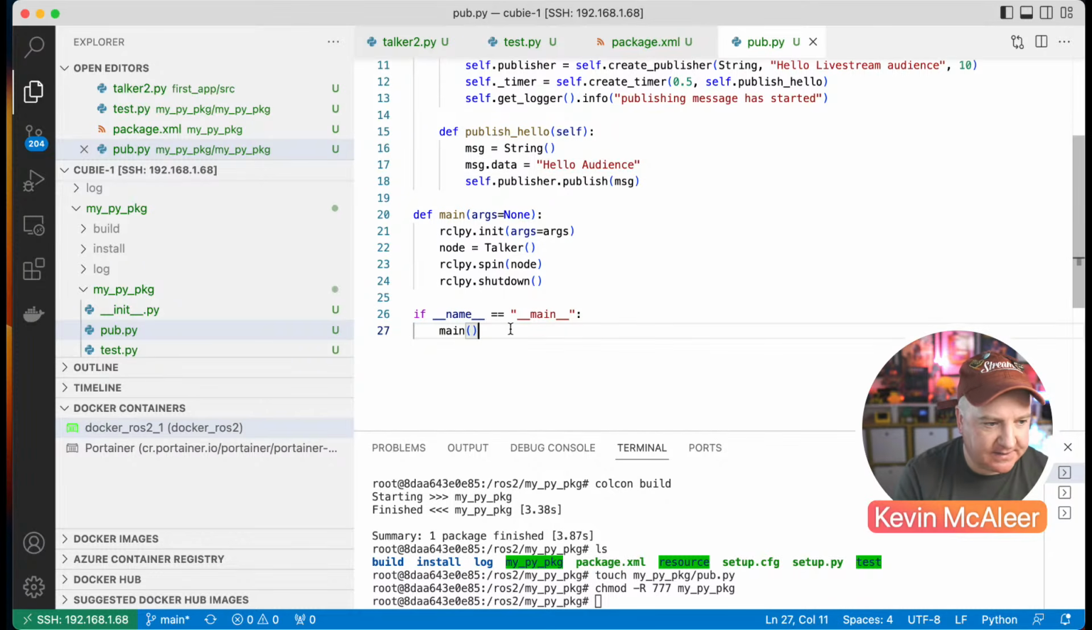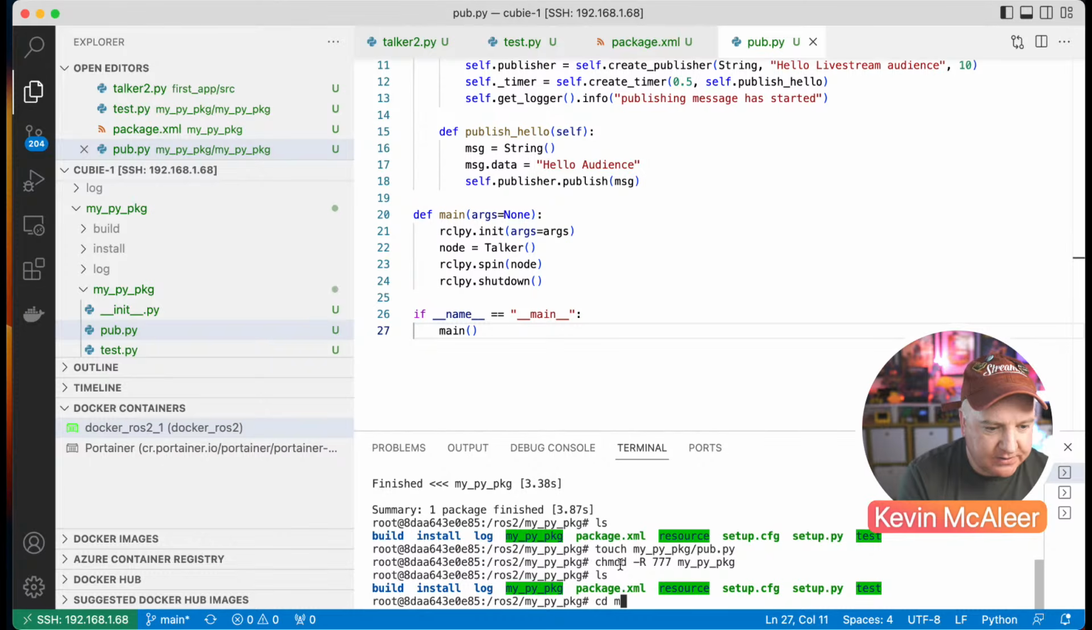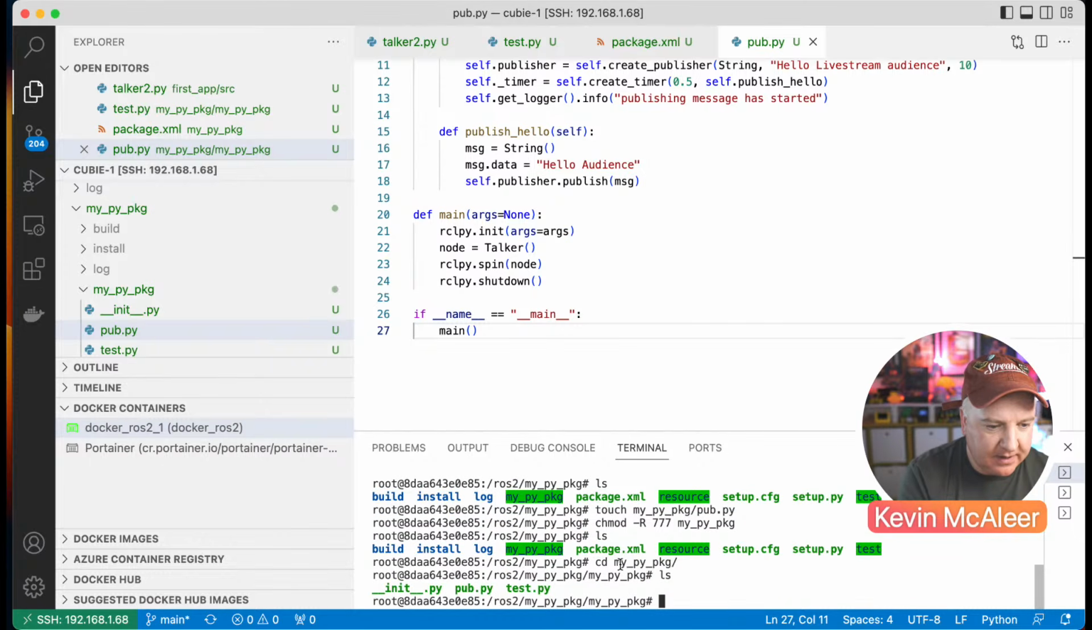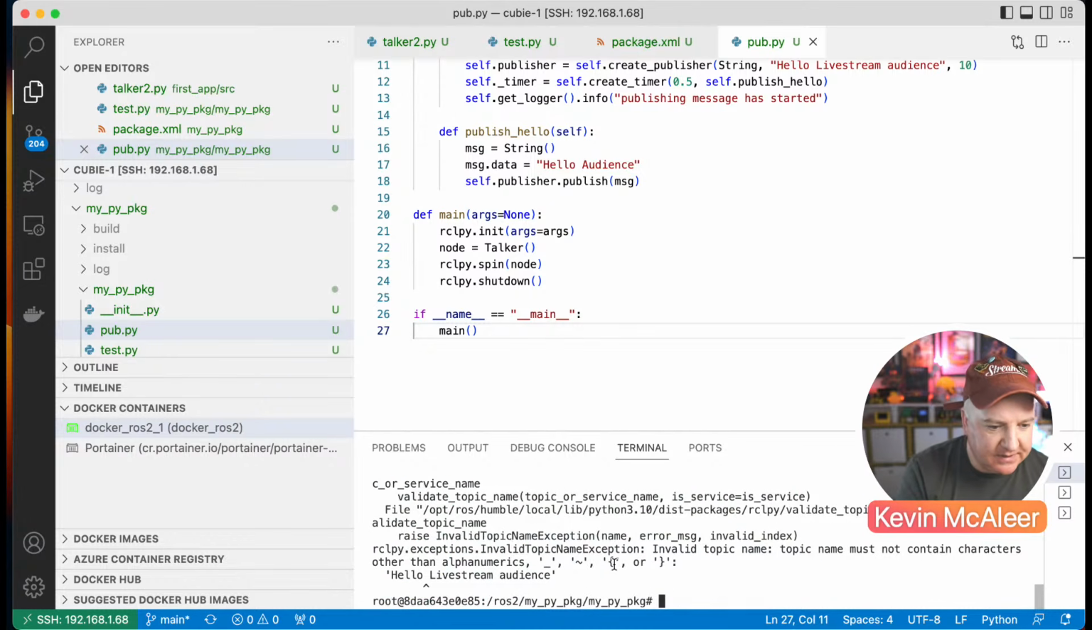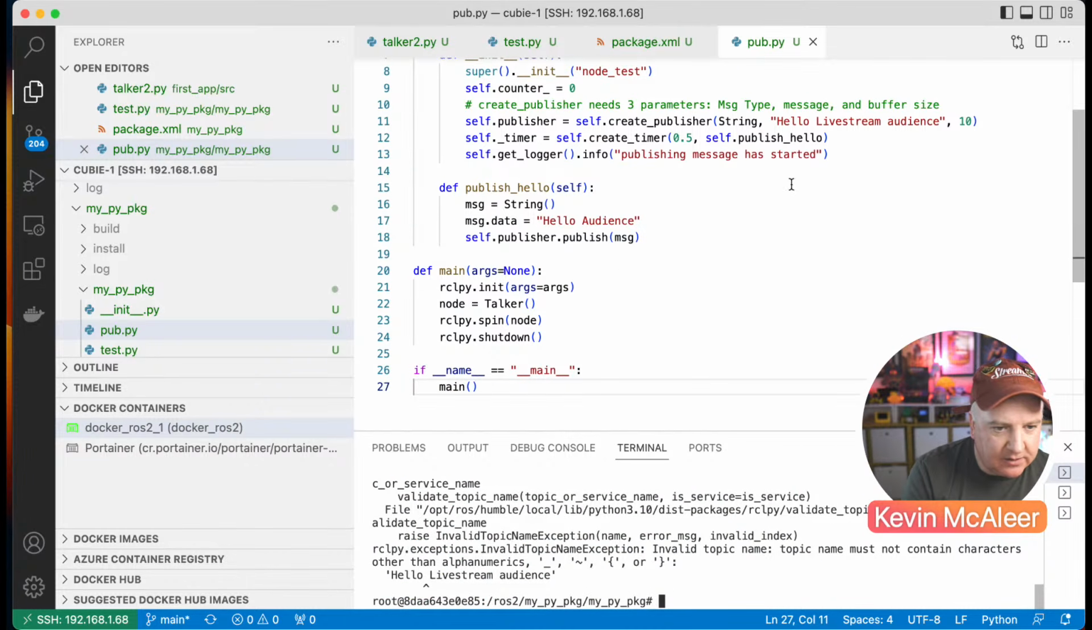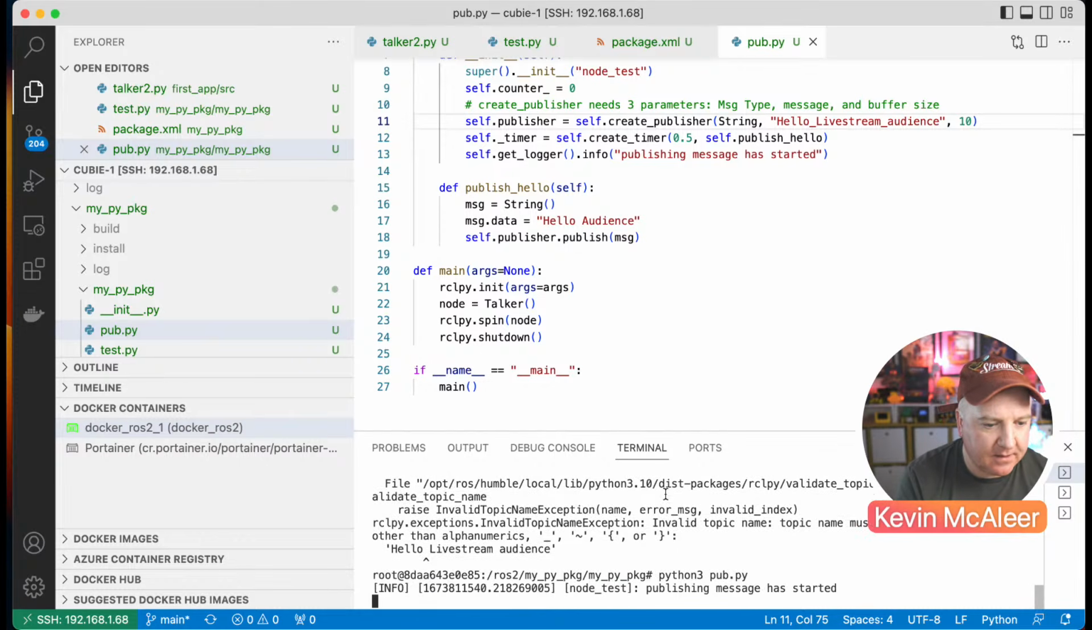So let's save that. This is called pub. If I now go into my py package, I can see there's a Python program called pub. So let's run pub and see what happens. It doesn't like hello live stream audience. It has to have no spaces. So let's do an underscore and try that again. There we go. So publishing message has started.